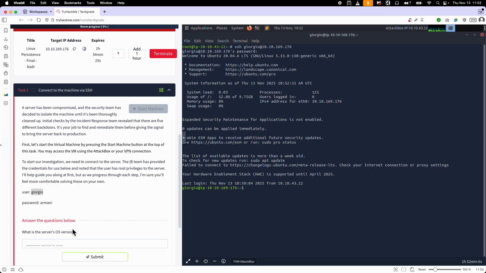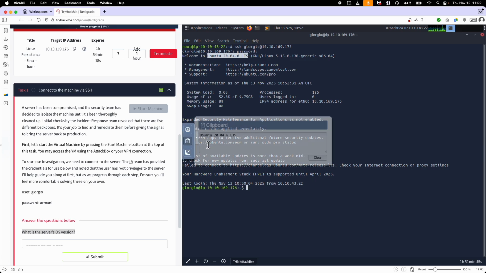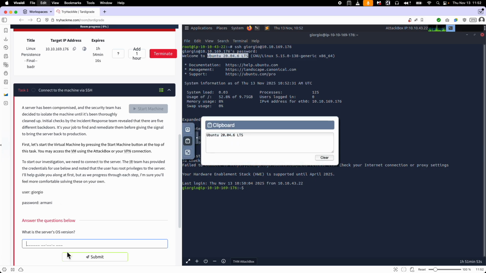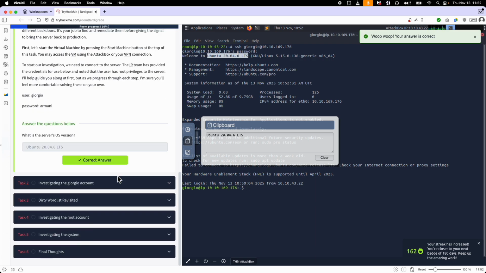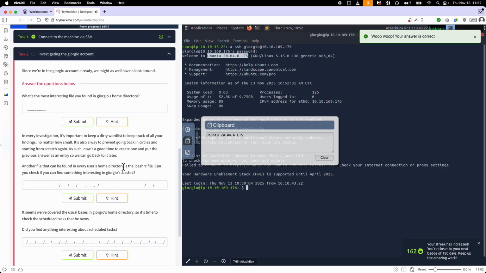They want us to tell what is the server's OS version. Now you'll see this is the first thing listed here: Ubuntu 20.04.6 LTS, long term support. That is the Linux distribution version, and we can copy it. You don't have to manually type that and paste it in. There we go, first answer correct. Let's go to the next question.